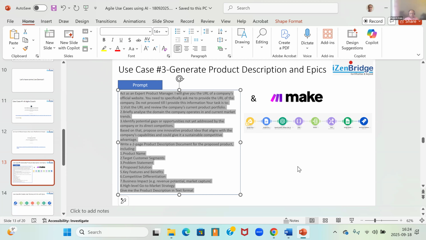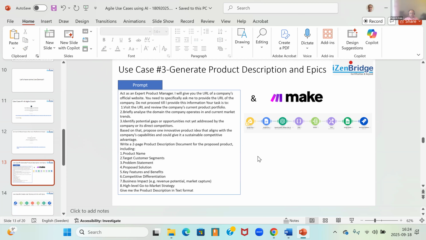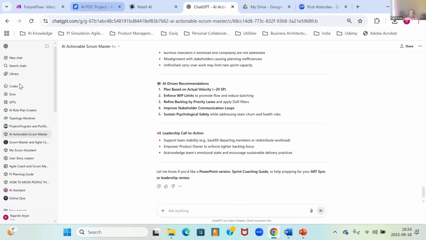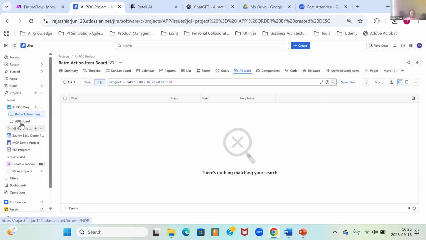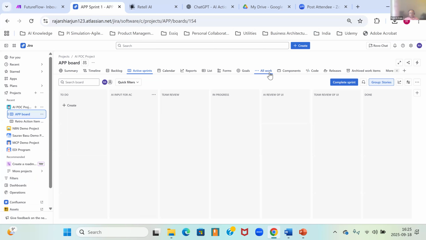But I have a document ready with me, which is going to help you create epics directly into your ALM tool. Okay. In this case, for our demo purpose, we are going to use an ALM tool called Jira. So this is my Jira project over here. And you will see that when I run the workflow, it's going to directly go and create the epics in the Jira project.